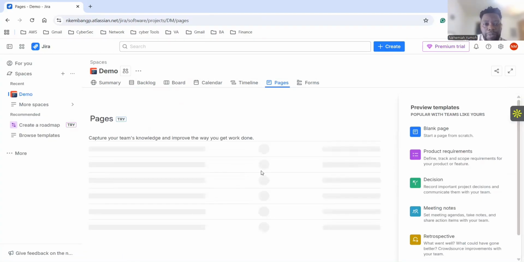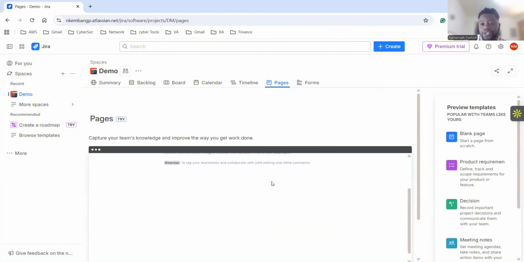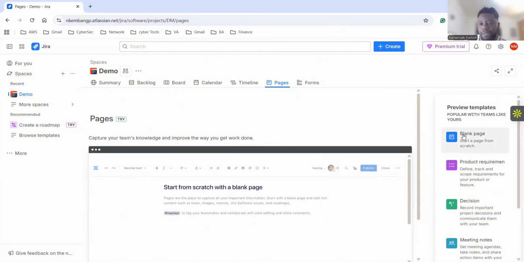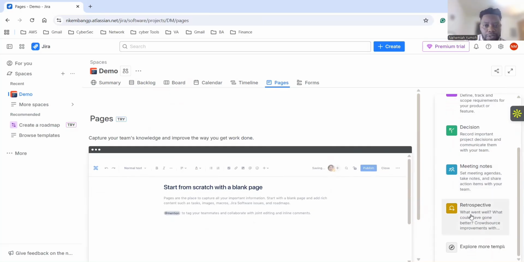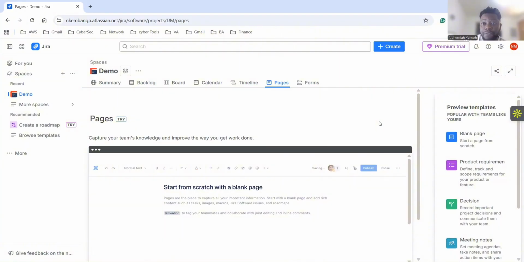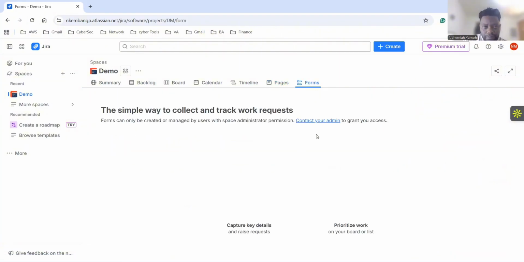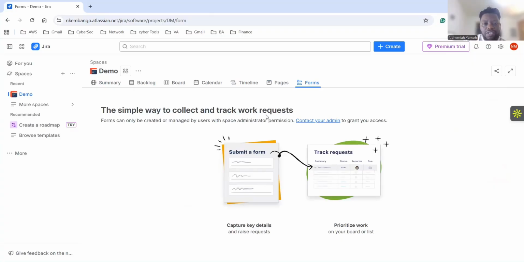If you want to take some documentation, maybe you want to create a page just for your rigs. You see here, blank space, if you want to track your rigs, you can create it here. Product requirements, maybe new requirements are coming in, you can create this page. Decisions, meeting notes. When you get into a meeting and want to take notes, here you go. Retrospective is something that happens all the time in Scrum, so you can create that page here. Jira is really powerful, guys. Forms, same thing. This is a simple way to collect and track work requests. So there you go.